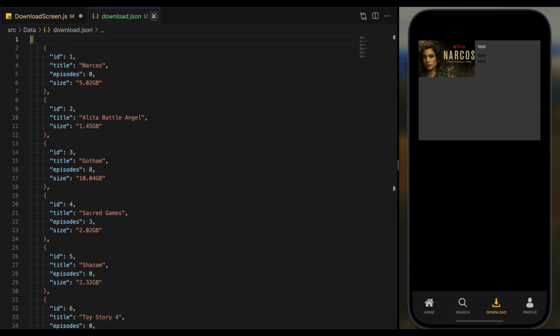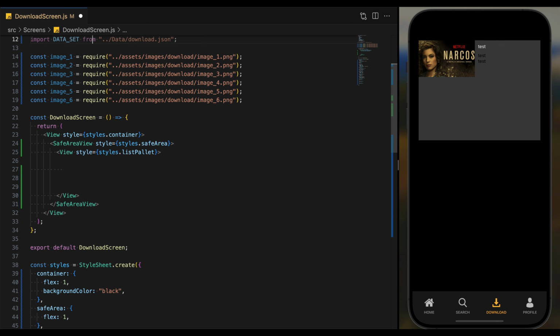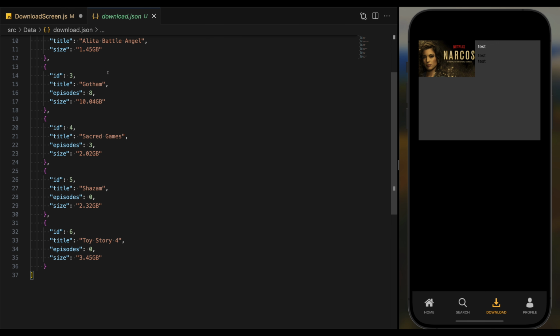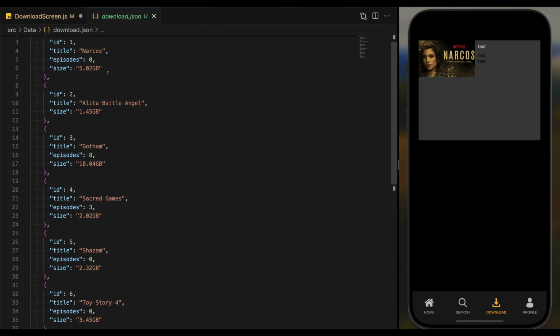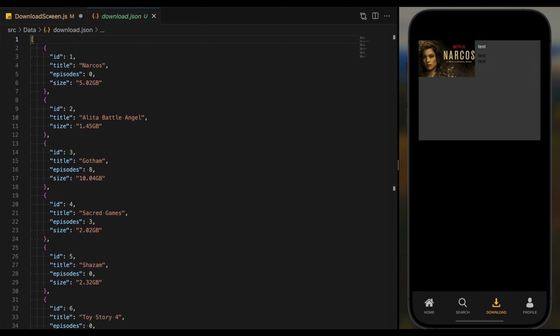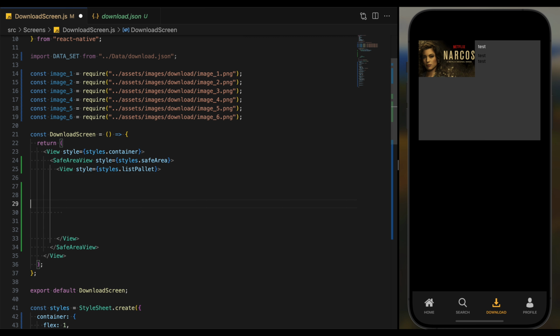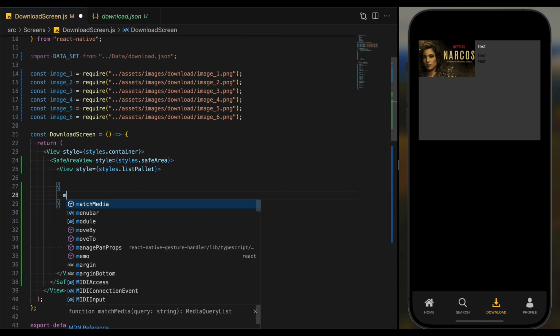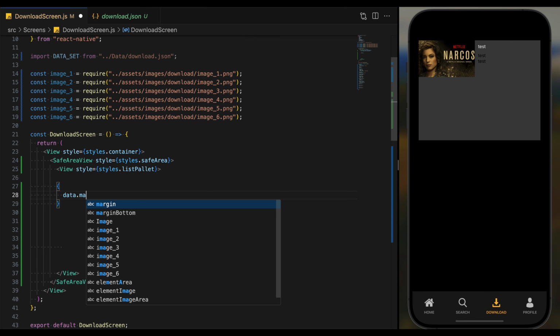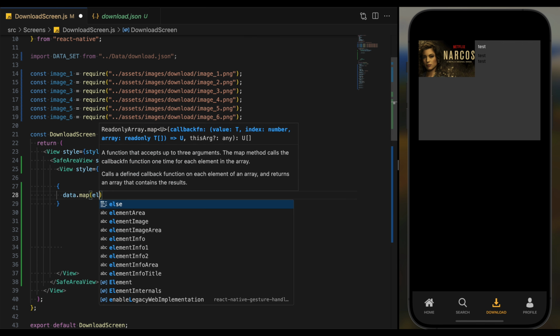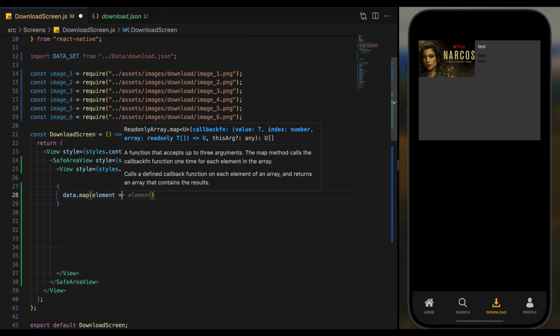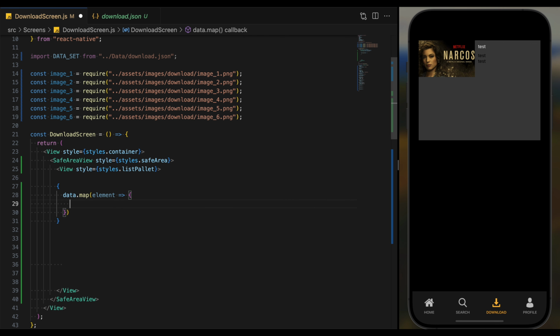So this is our data set. We have 6 elements. So moving on to the dynamic part of our download screen, we're about to iterate over the data array with a map function. So let's add that: data dot map, let's say element. Okay, we can paste that now.